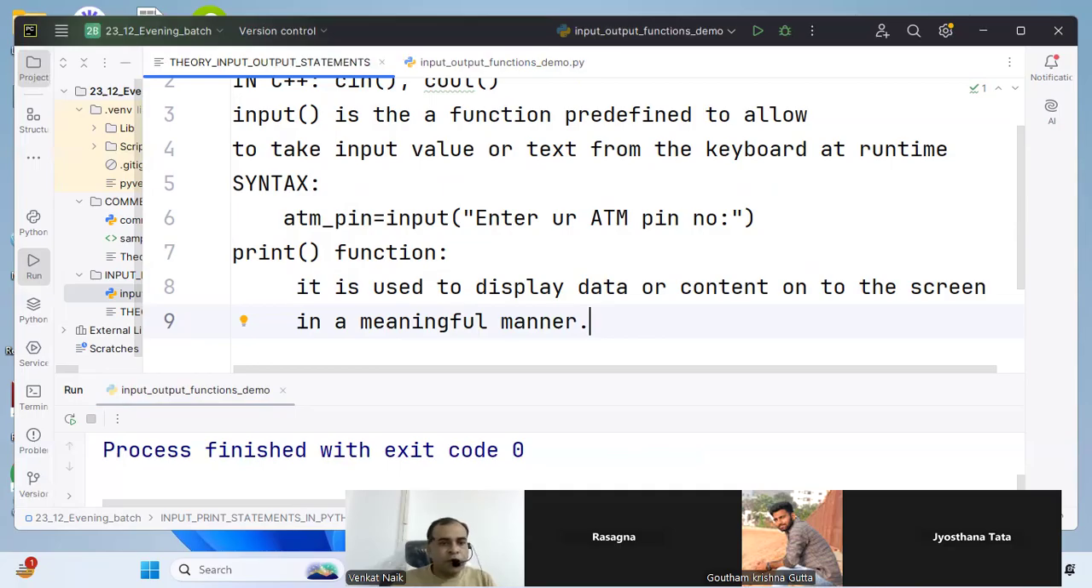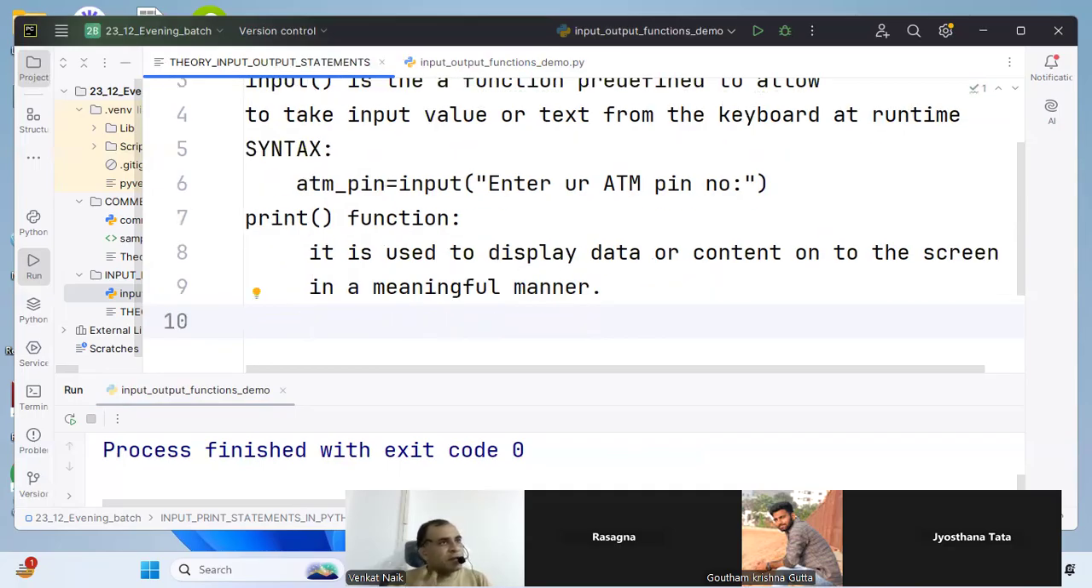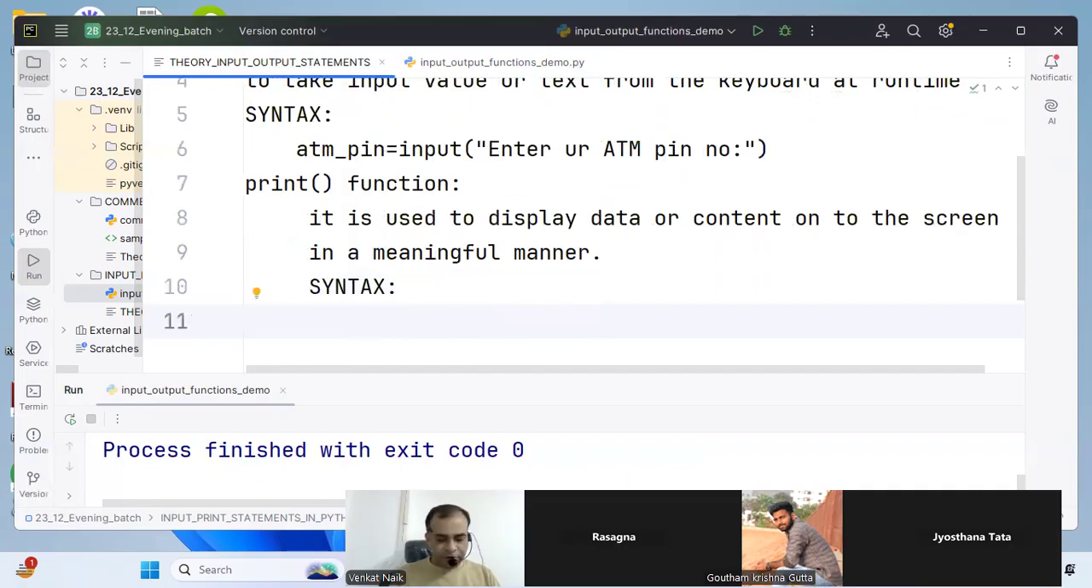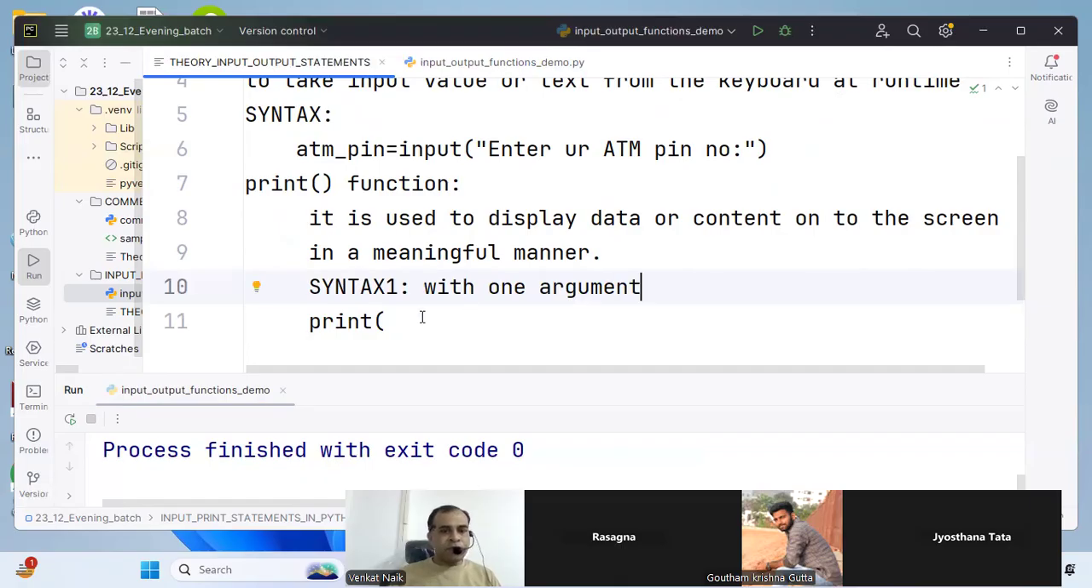Yes, sir. So obviously, what is the syntax of the print function? Print. Here there are two syntaxes. Syntax one, with one argument, which means what? Here print, hey, welcome. This is the one syntax.